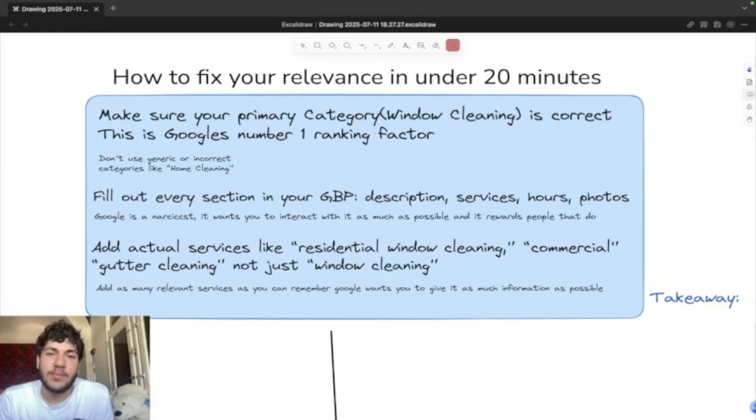This is how to fix your company's relevance in under 20 minutes as far as Google is concerned. The first step is making sure your primary category, window cleaning, is correct. This is Google's #1 ranking factor. Don't use generic or incorrect categories like home cleaning, gutter cleaning, or pressure washing. If you're a window cleaning company, make sure your primary category is window cleaning, right?